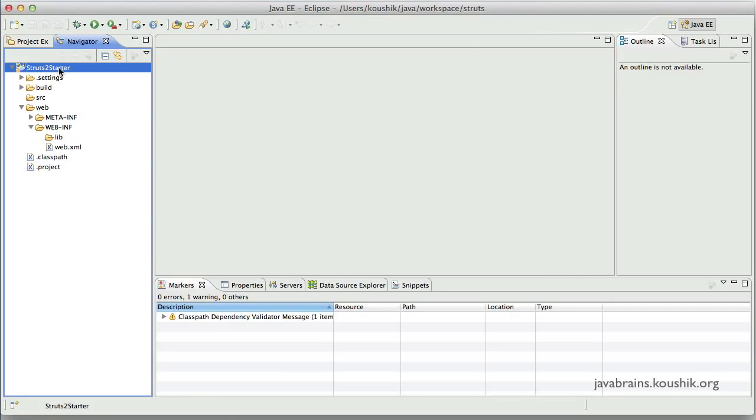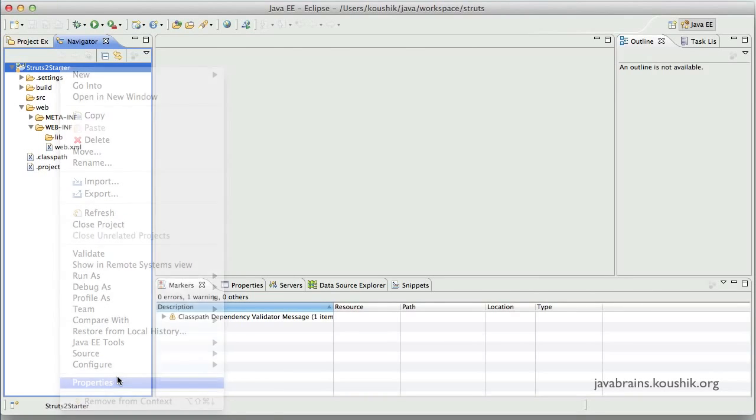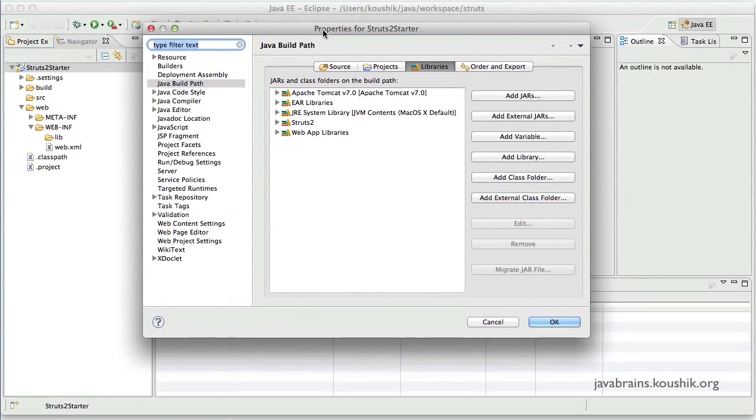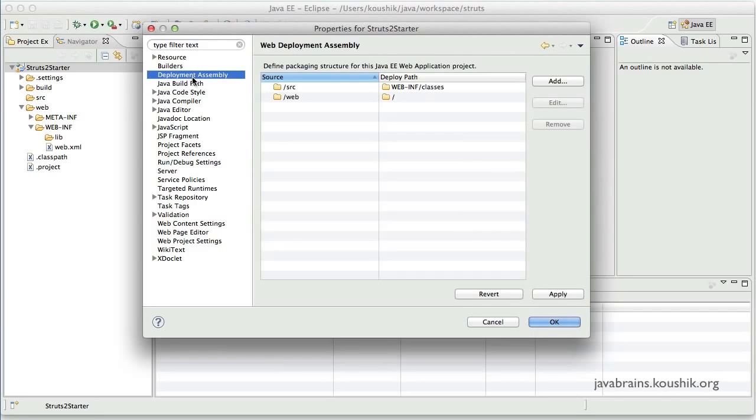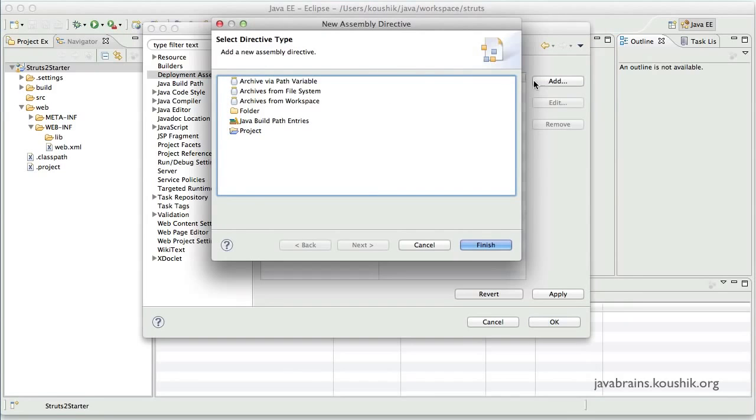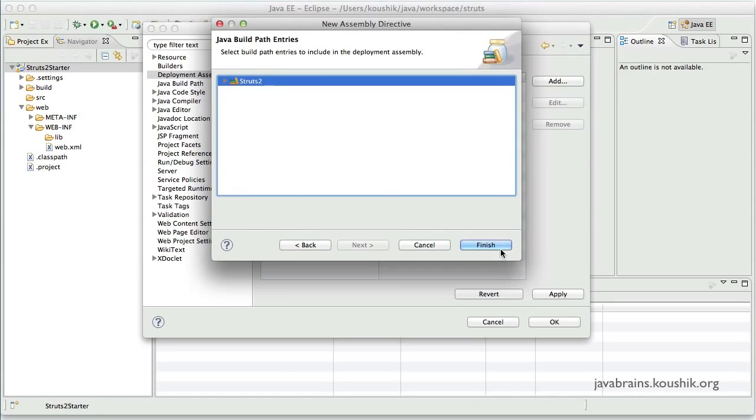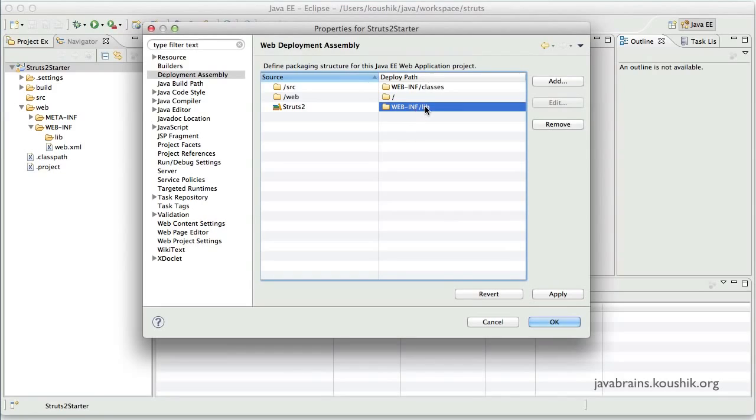So how do we tell Eclipse to take that library and add it to this lib folder when it's deploying the application? So how we do that is, again, right click on the project and go to this option here called deployment assembly. So this gives instructions to Eclipse about how it needs to assemble all the different files when it is actually deploying it. So I will add a new rule over here. So I will say Java build path entries, which is struts2, needs to go to web-inf lib.